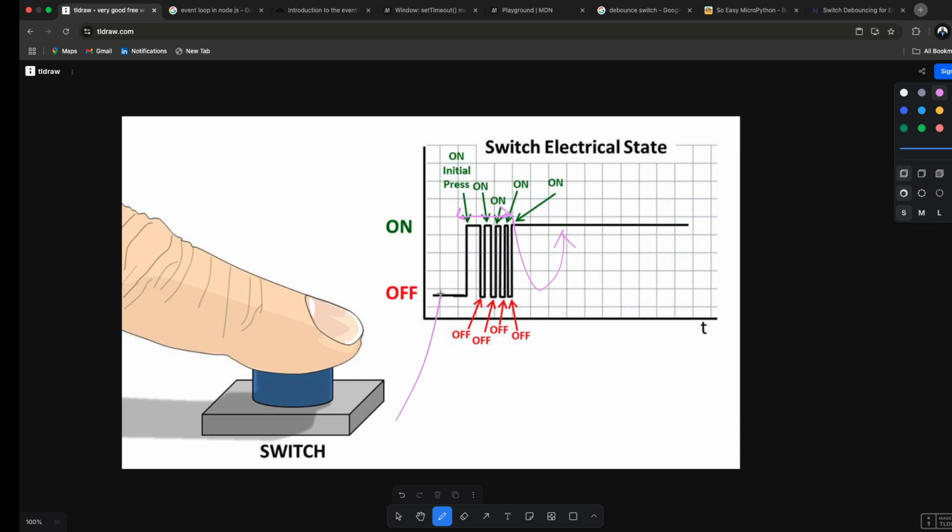So here we press the switch, and it's not immediately changing state, right? It's taking some time. This time has to pass. We have to make sure that this time has passed, and here it will have different states, on and off, and then we'll keep that state.